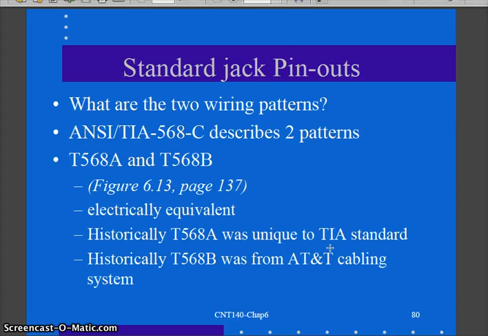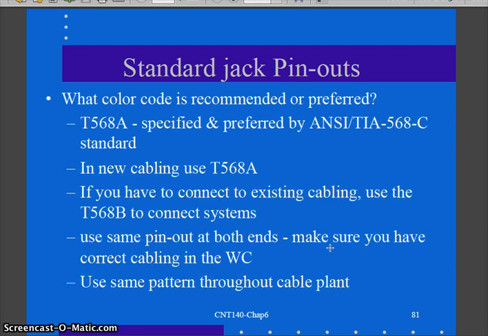But when dealing with our outlet jack terminations, the standard specifies 568A, 568B. They are electrically equal. Historically, A was unique to the TIA standard, and B was from the AT&T cabling system. The 568C standard says on new cabling, try to use the A standard. That way we're getting everything standard in the whole building, but they are electrically equal. For the most part, whatever you have in your building, keep with that standard and keep using it. That'll keep things consistent.